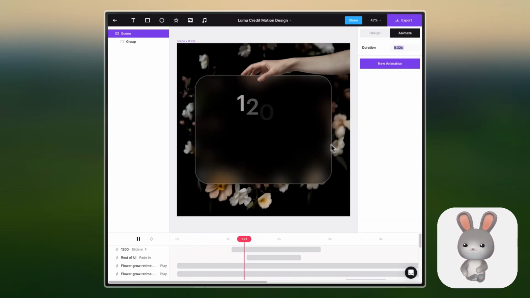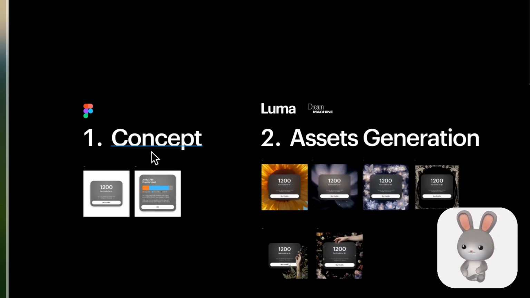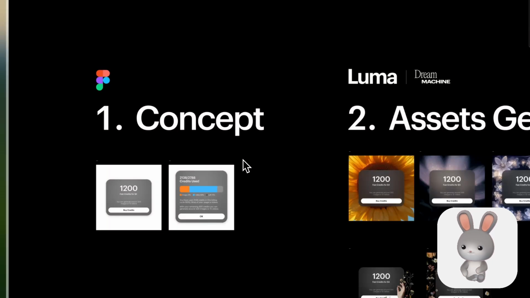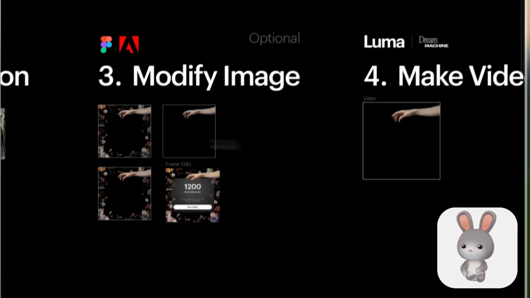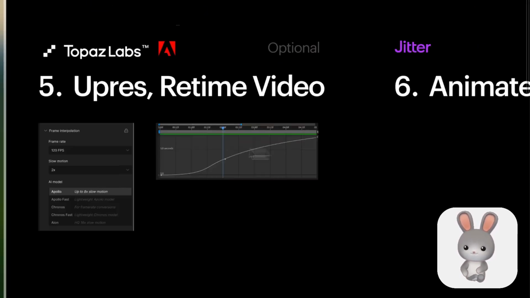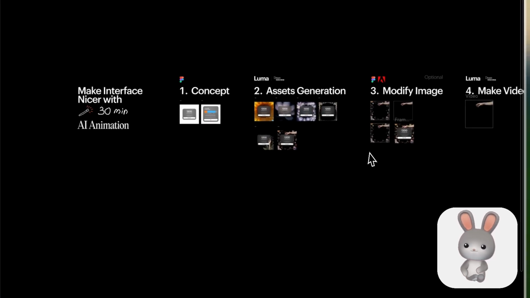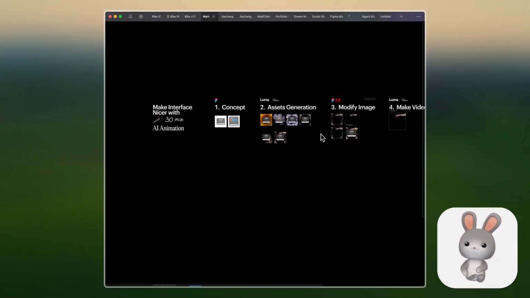But all these procedures, the assets generation, the ideation, the making animation, modifying the image itself, it's very easy, very straightforward. And at the end of the day, you have a nice video with a beautiful background to showcase your UI or whatever feature you want to promote on social media that looks great.